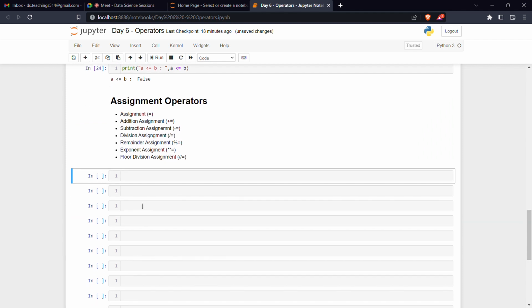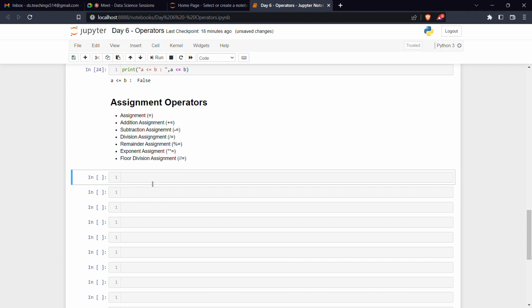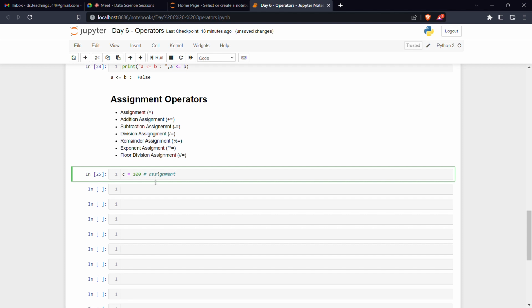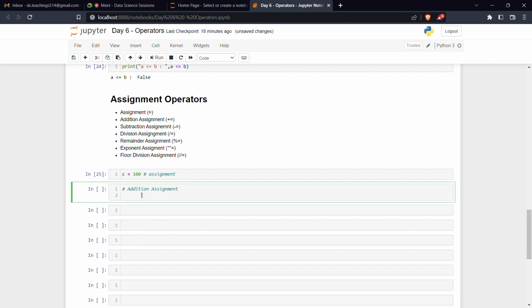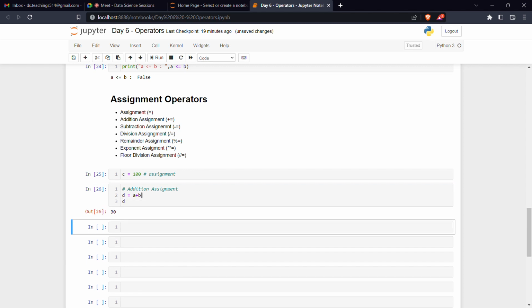So let's do one thing. I'll just assign c is equal to 100. So this is the normal assignment operator. We are doing it daily, so not an issue with that. And coming to the next one, addition assignment. Normally when we are doing, let's say, d is equal to a plus b, when I'm printing d, you're getting a value 30.